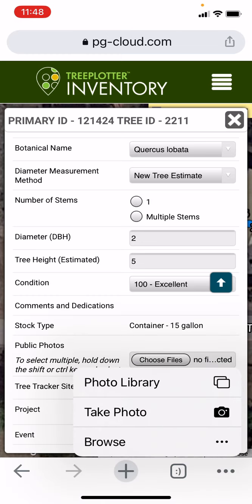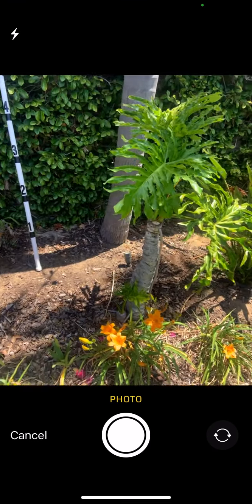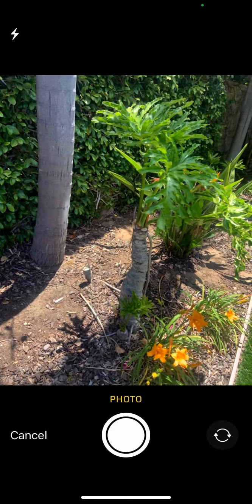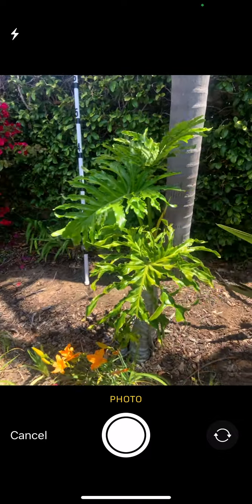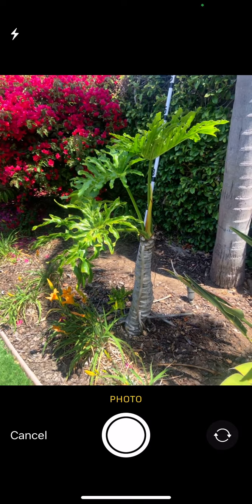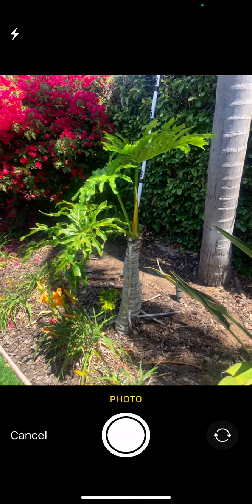So when we go to take a picture, if you're using your phone, it'll offer to let you take a photo, and then the camera will come up. So let's say this little philodendron is our tree, and we want to take a picture of it. I would want to get a good position for this tree where I can really make it out against the background. So this is actually a really nice picture. I can see the whole tree. I can see the whole planting area. I can see the entire tree.